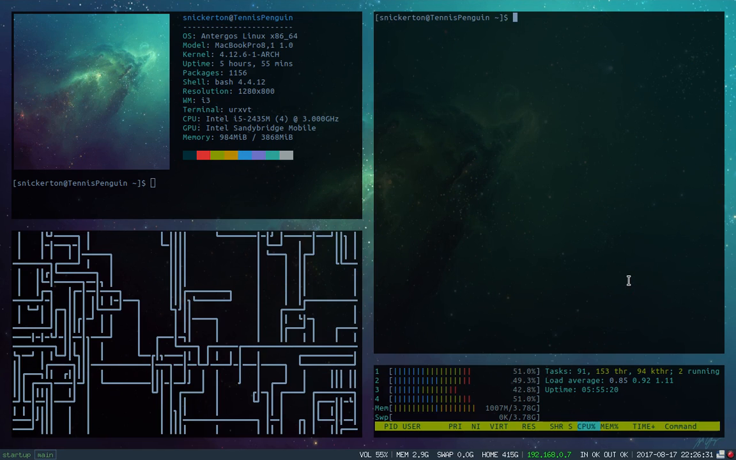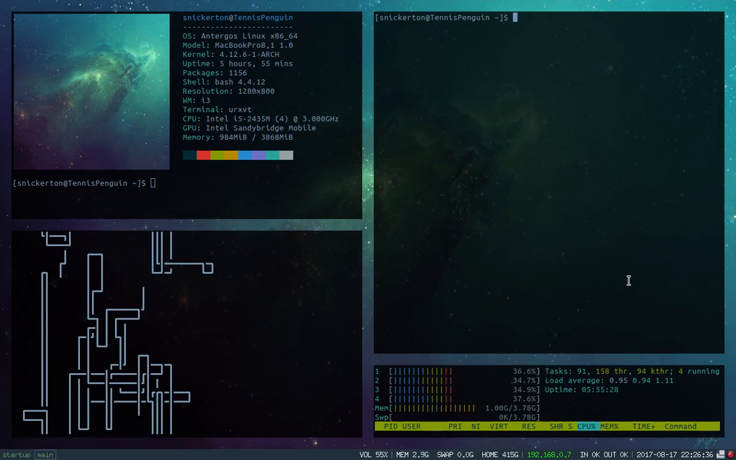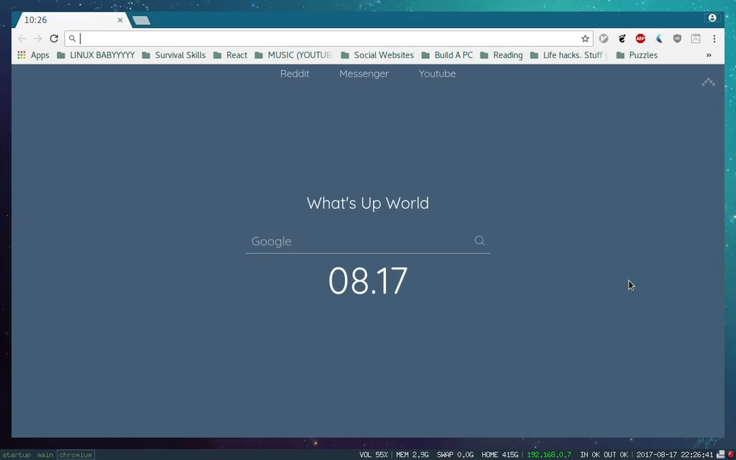First thing I'm going to show off is Rofi. So this is Rofi. I did not personify it. That's actually the program name. And I'm going to go ahead and run Chromium. So while I'm running this, I'm going to try to talk.